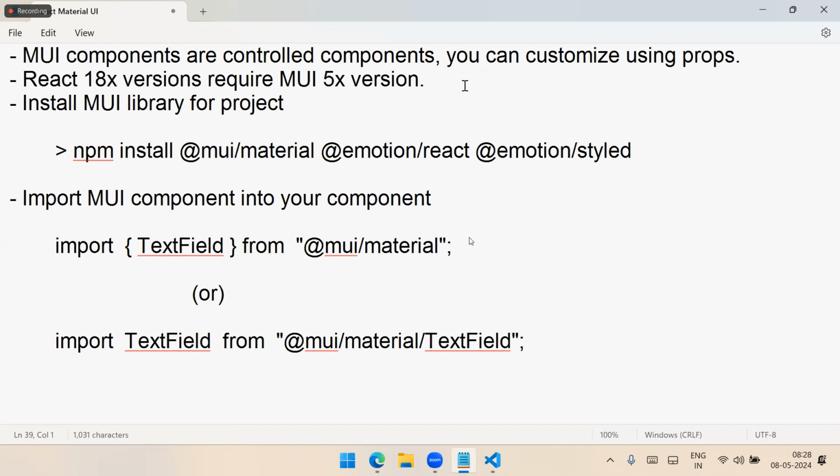In the first case, you are importing the complete MUI library and you are using only TextField. And in this case, you are importing only TextField. That means this is lightweight and this is heavy. Why is it heavy? You are accessing the entire Material library, but you are using only TextField. In the other case, it loads only the TextField related library.